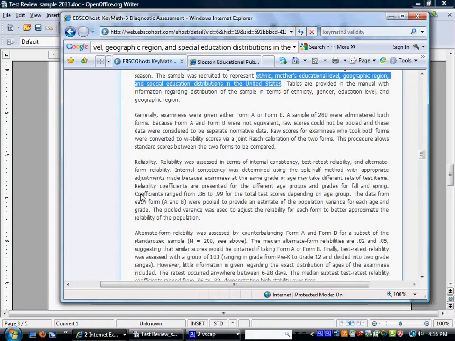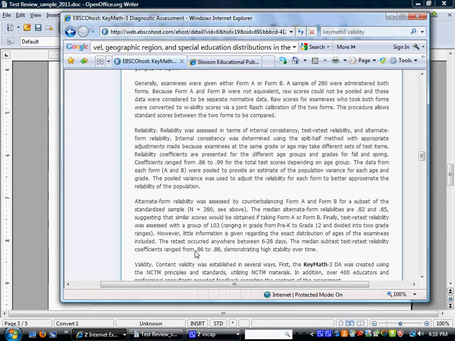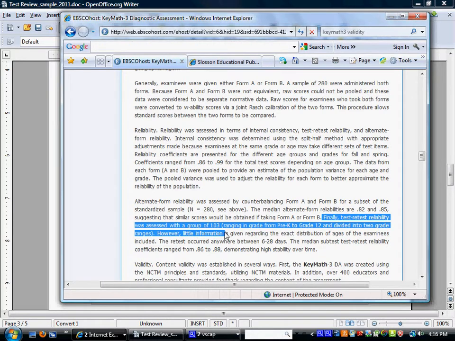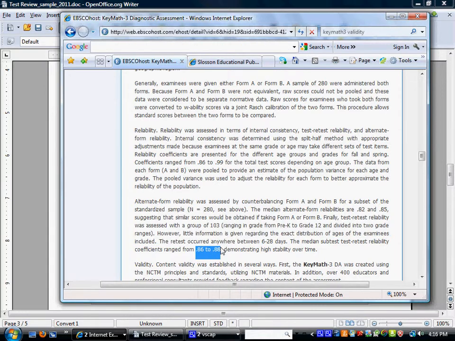Let's see, find test retest reliability. Here's their alternate form. Test retest reliability was assessed. Not sure about the ages. Ranged from 0.86 to 0.88. I want you to tell me, she's not going to define test retest reliability because she assumes her audience knows. I want you to tell me what that is.